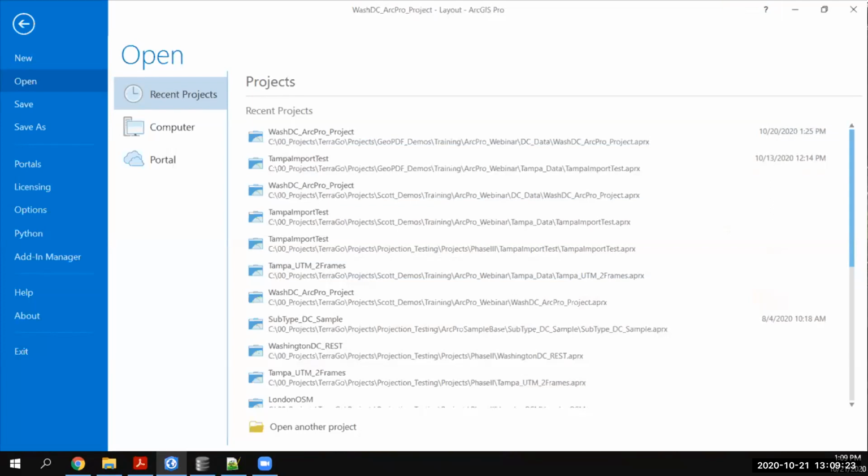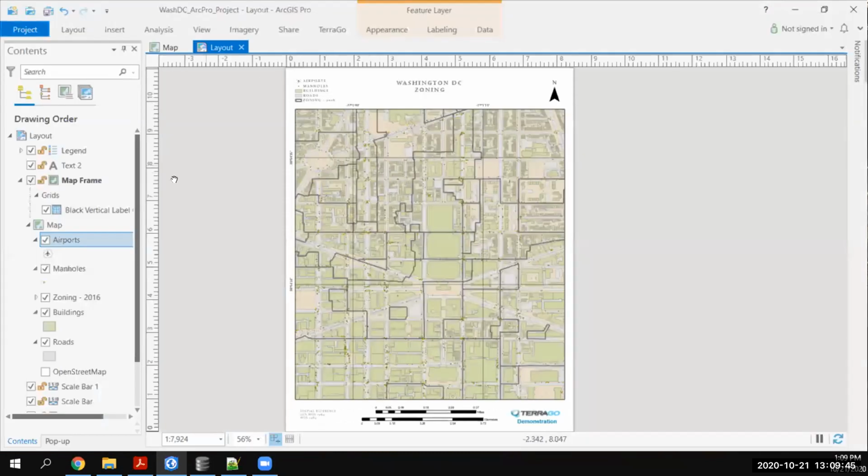Okay, so hi, my name is John Mueller, and we're going to go through a quick demonstration of the GeoPDF Publisher for ArcGIS Pro extension. So I've opened up Arc Pro here, and I've got a document that I can look at real quick. It's just a demonstration inside the Washington D.C. area.